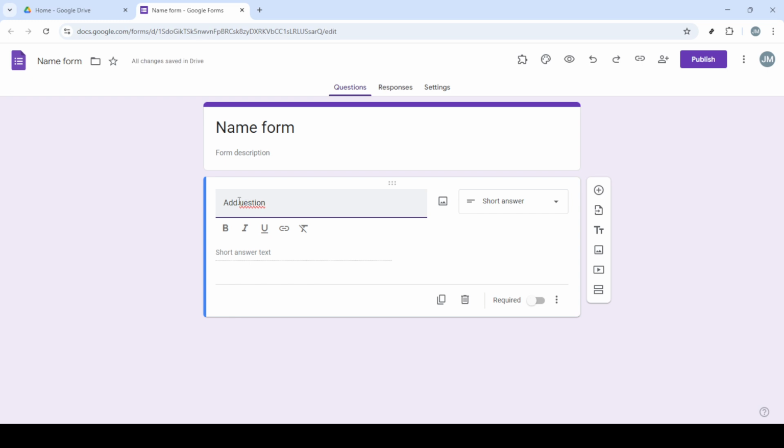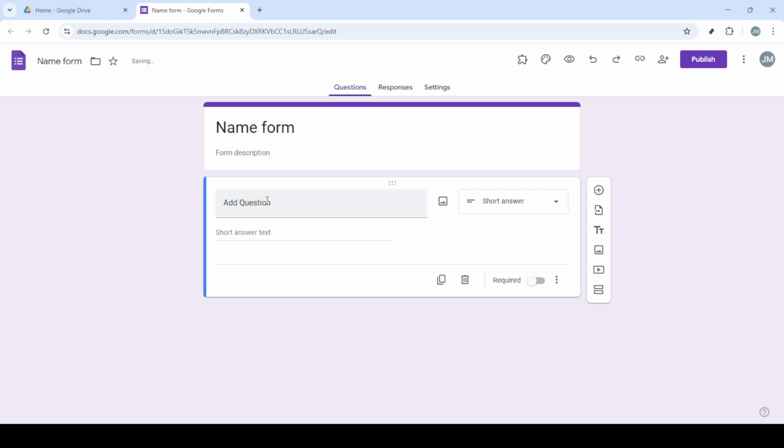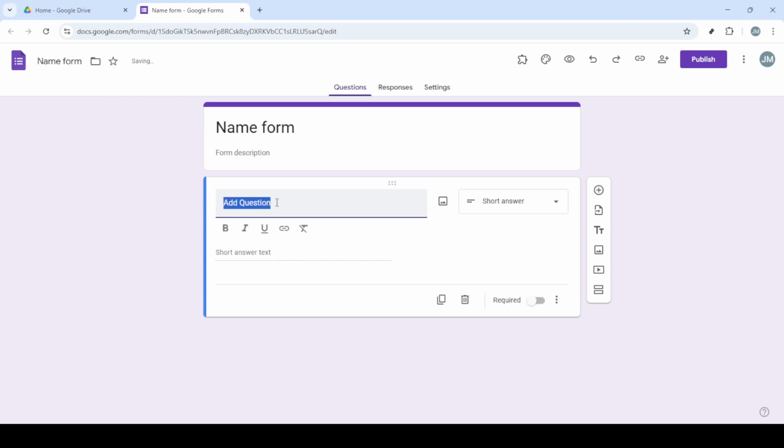Once your form is named, it's time to add the questions. Go to the question field. Usually there's a default question box ready for you. Click into the field and type the question you wish to ask. Google Forms automatically saves your work as you go, so feel free to take your time crafting the perfect question.